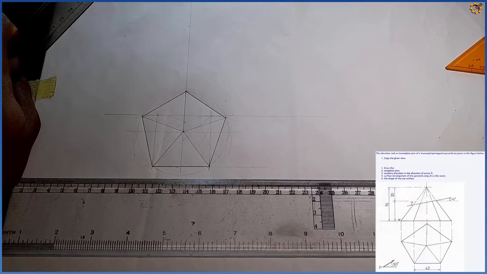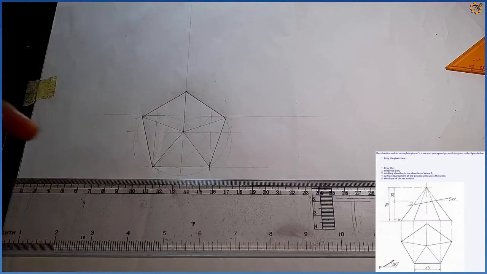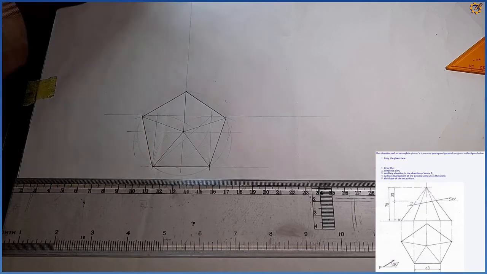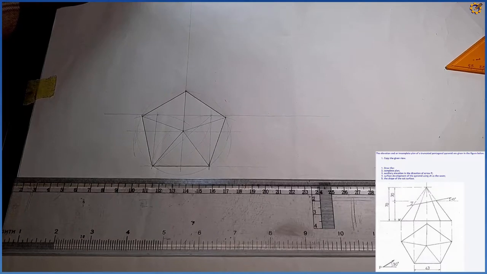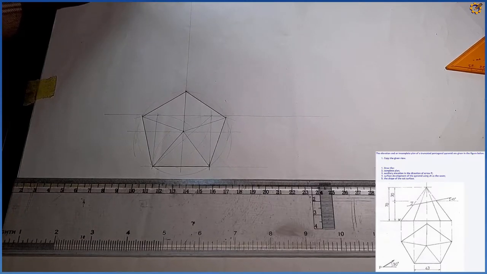Okay, so the very first thing is to produce the pentagon, which is of side 43, and that is what you're actually having on the screen. If you don't know how to produce a pentagon, kindly follow the link under the description below. Next is for me to actually draw my elevation. So how do I actually draw that?